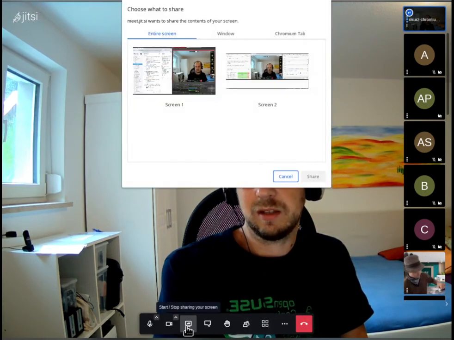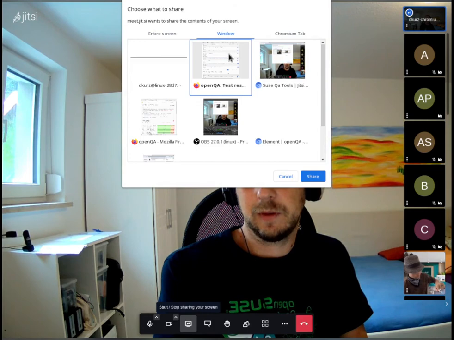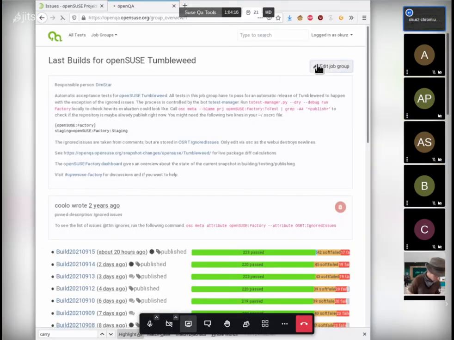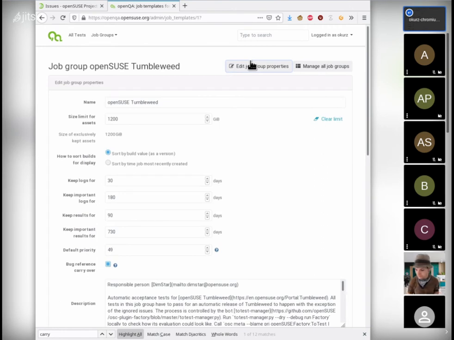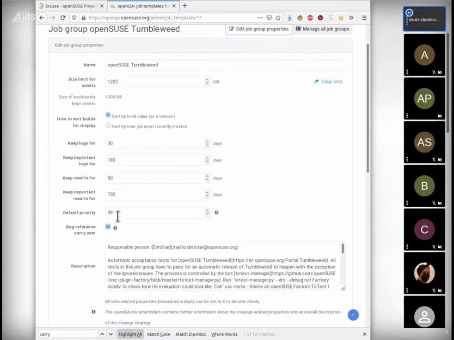Well, you can also do that per job group. So, for example, in a job group, you could say, let me see if we find that. So you see that the default priority for Tumbleweed is 49, meaning that any job in this job group, which doesn't have yet another specific overridden priority, is preferred because it has a lower priority number, meaning that it's not delayed over the default.